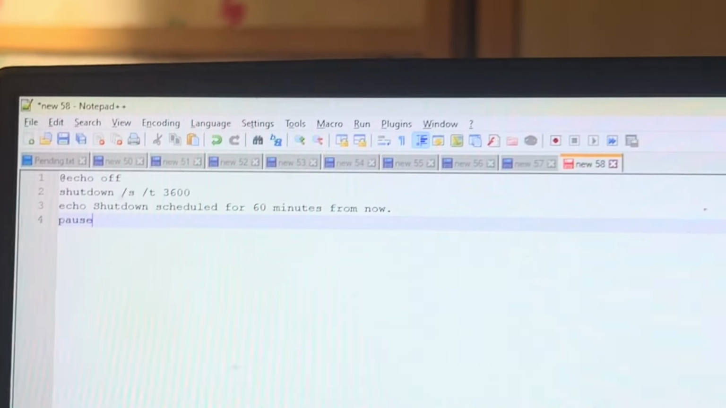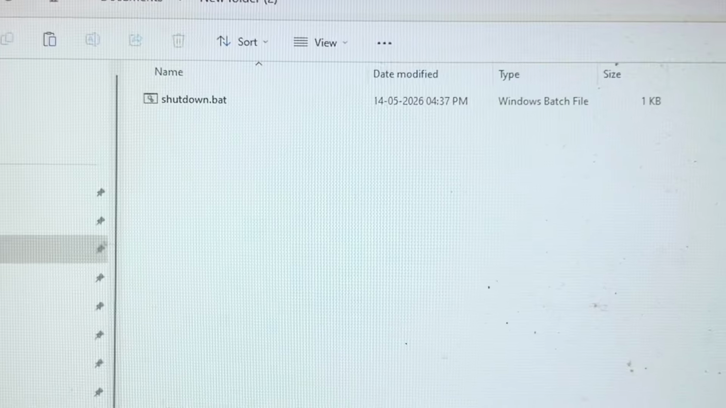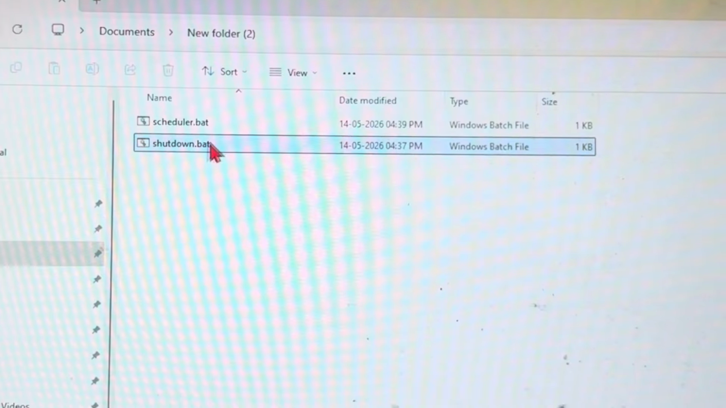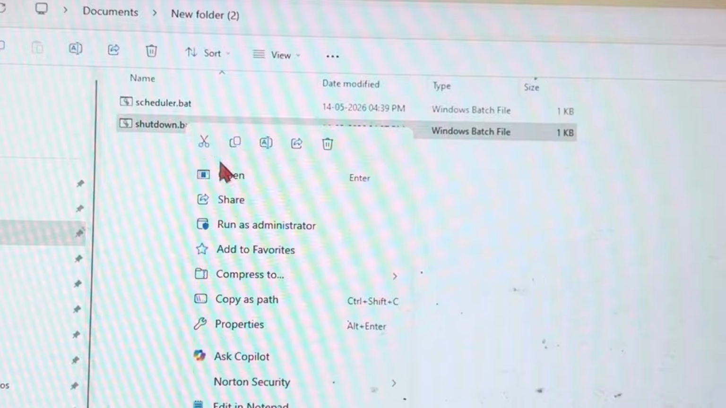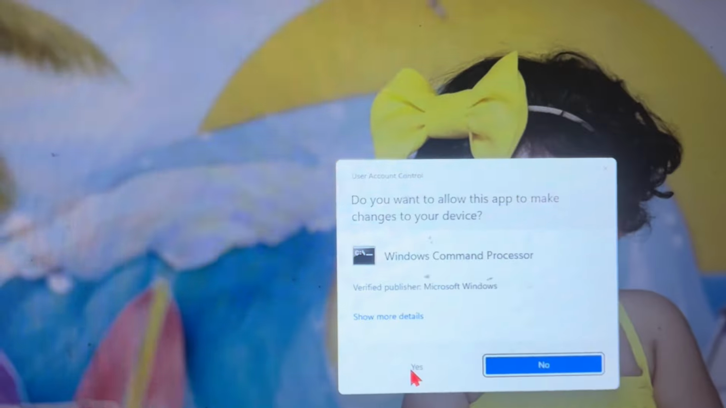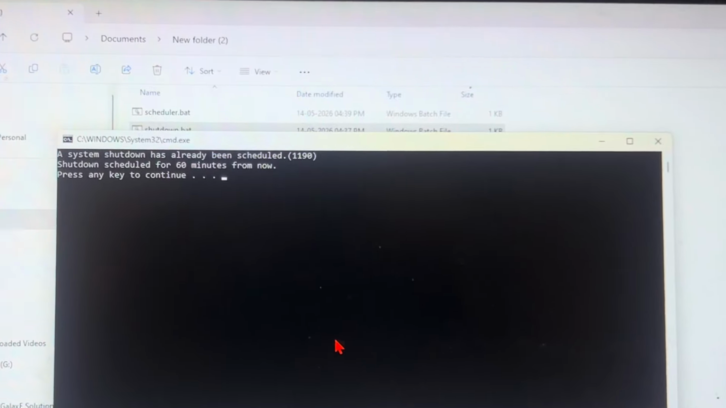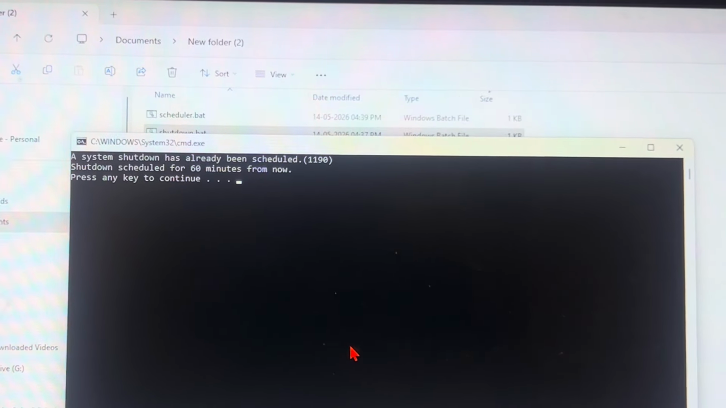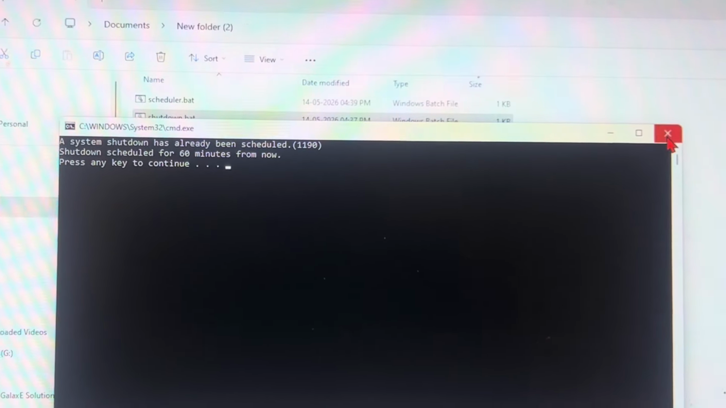Let me save this and show you. I've saved it as shutdown.bat. If you create a bat file, it will only work when you run it as administrator. So if I run it as administrator, you'll see this message: shutdown scheduled for 60 minutes.